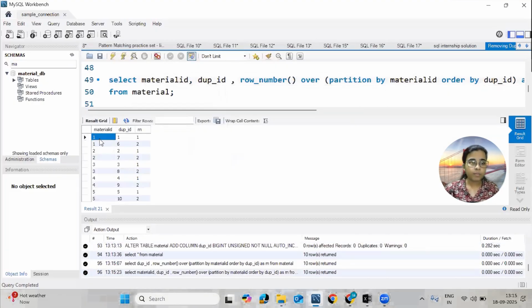See, over here, material ID 1 is coming twice. It is getting two different duplicate IDs. But here, the numbers are very odd, so I cannot identify which duplicate IDs exactly are the duplicates. So here 1 and 6 is there, here 2 and 7 is there. So IDs are not in chronological order, so I cannot write a straight query for identifying the second occurrences of the same material ID.